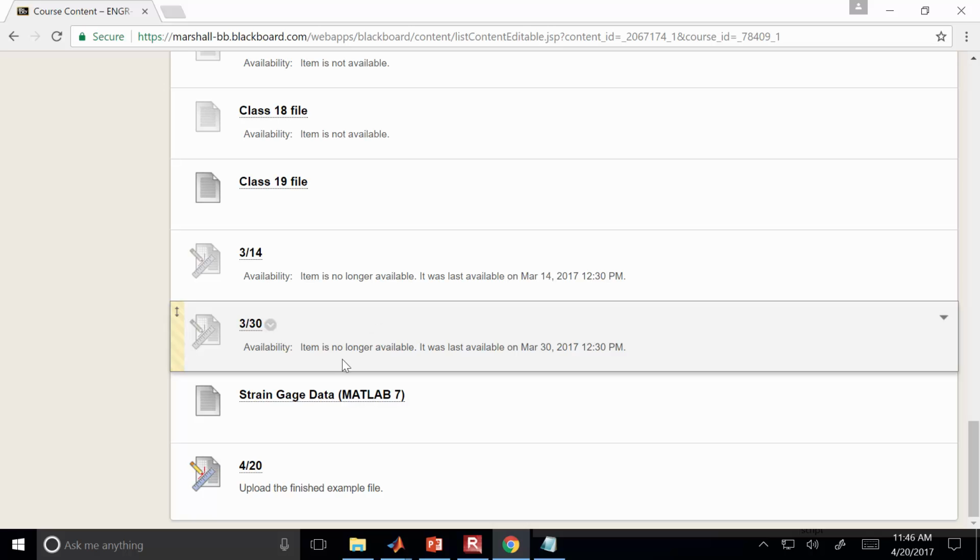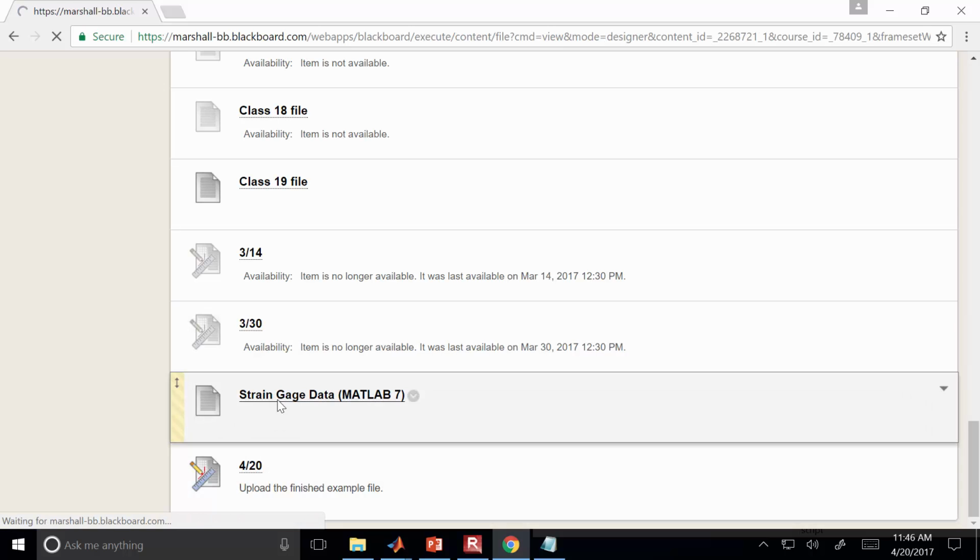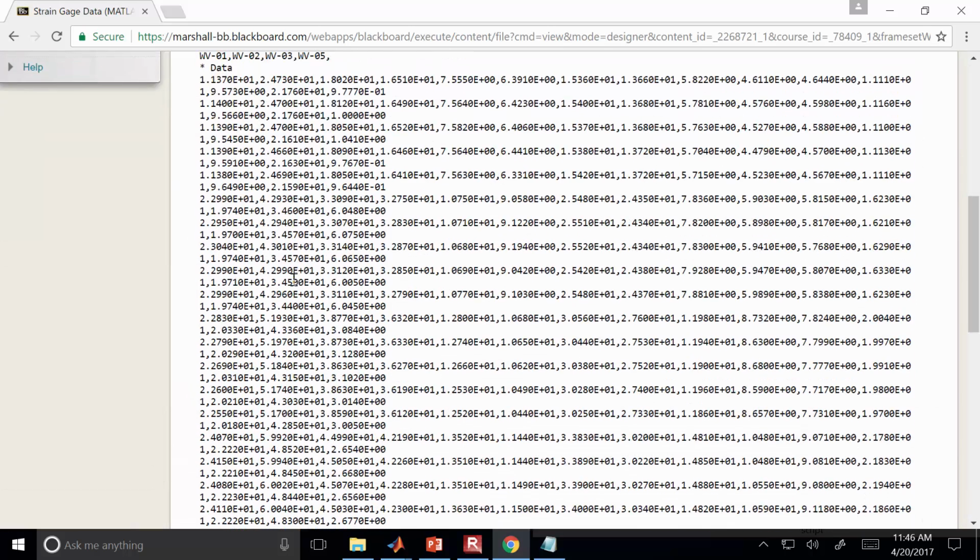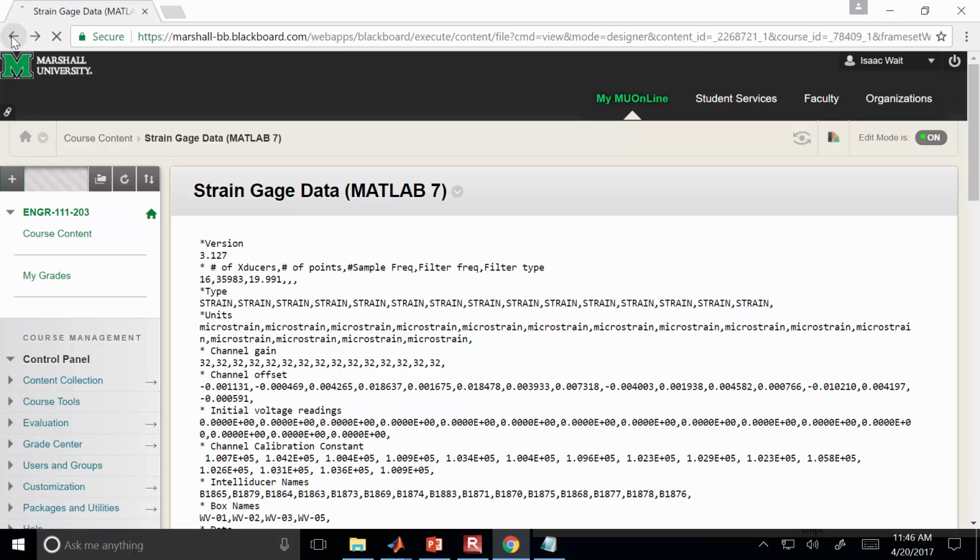Again, what you need to do, if you click on it, I think what it'll do by default is just display the data. And we don't want to display it in the browser. We want to save it. So go to the course content, right-click, and then save as.